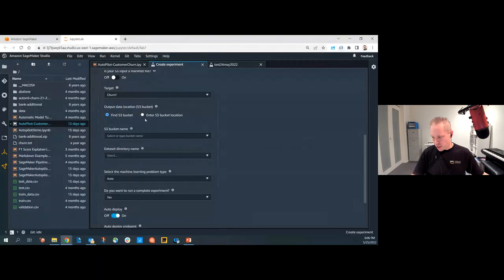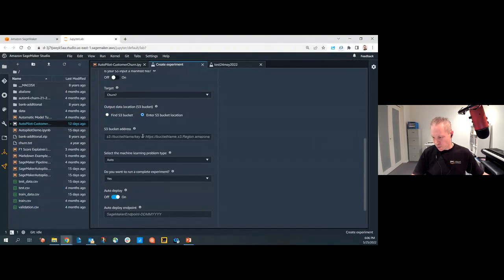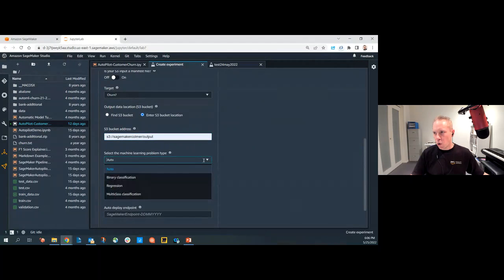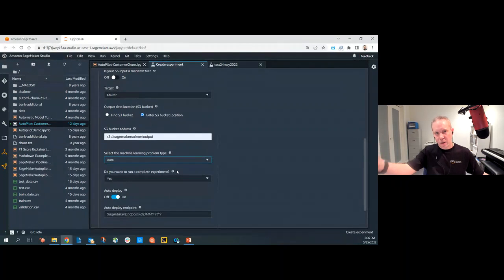Next thing I do is enter the output location. It can automatically detect the problem type. So you see I've set it to auto, or I could tell it it's a binary, a regression, or multi-class, but I'm going to set it to auto. And that's one of the great features of SageMaker Autopilot: as long as it's one of those three types of machine learning problem, it will automatically detect it.